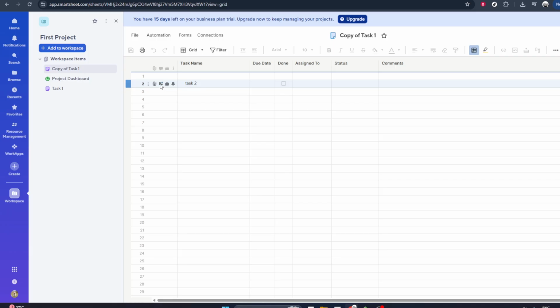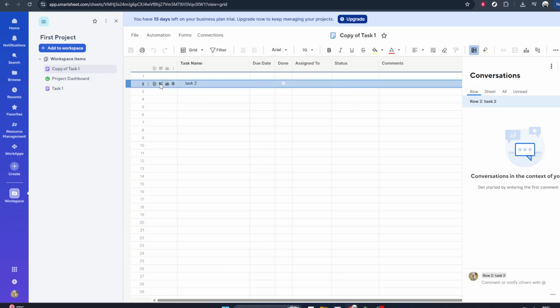On the left side of that row, or sometimes toward the right, depending on your layout, you will see a small comment icon. It usually looks like a speech bubble. Move your mouse over the row, and the icon may appear if it's not already visible. Once you see it, click directly on that comment icon.